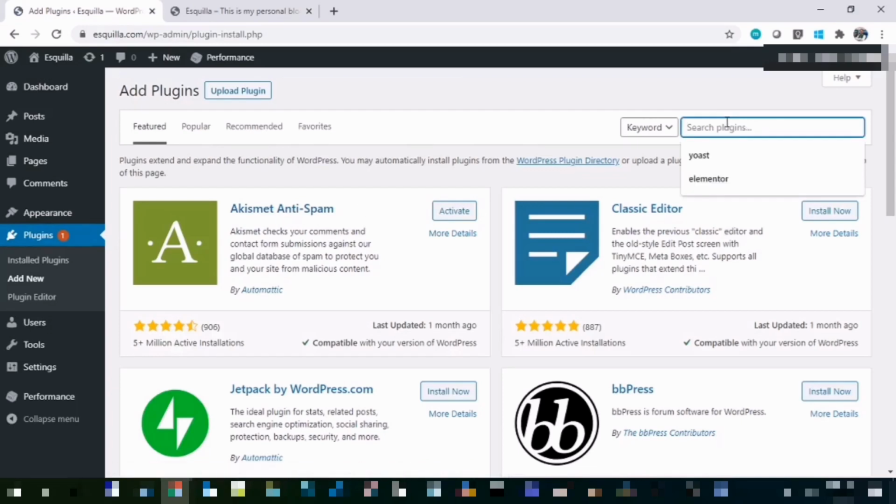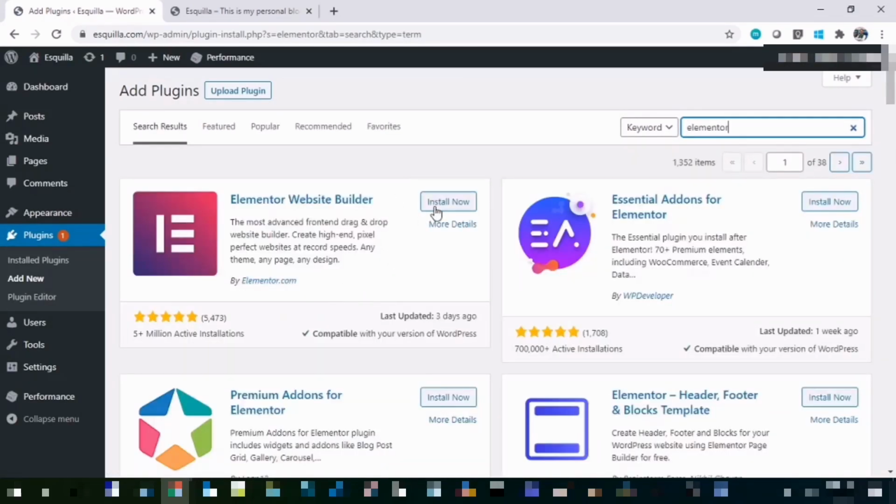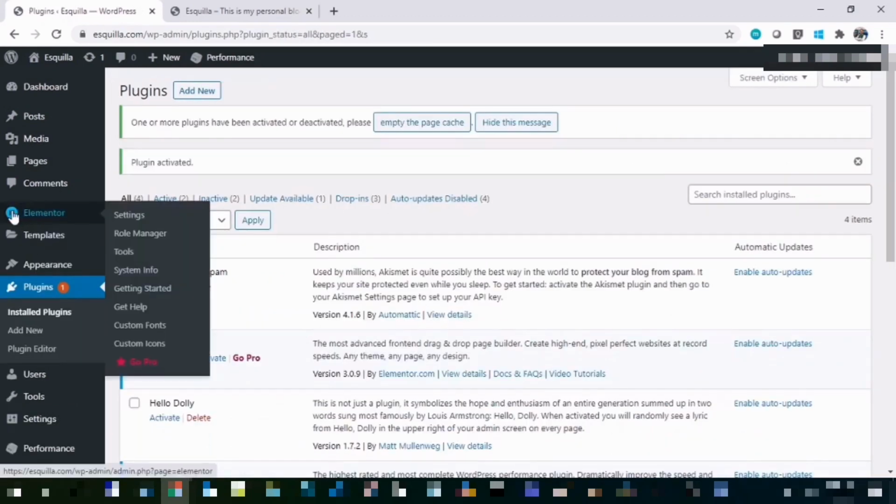So you can search for a plugin. For example, I'll choose Elementor. Let's click Install Now and then click Activate. So now we can see Elementor has been added in the menu and some settings. The next thing would be to create a page.